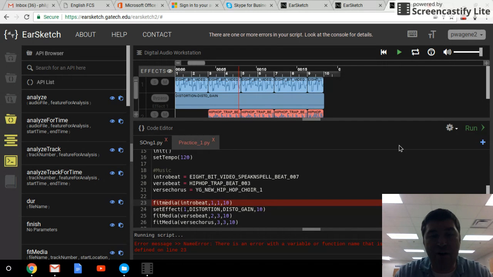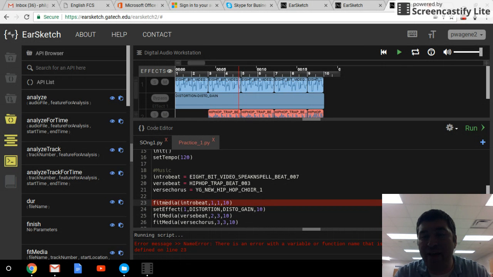So you'll see that there's an error message that pops up in the running script, which specifically tells you what you need to change. It says here, error message, name error. There's an error with a variable or function name that is not defined. It tells you what the problem is. It says fit media is not defined in line 23. So what's cool with EarSketch is that it highlights where the problem is, tells you what you need to fix, and then gives you an opportunity to do it.